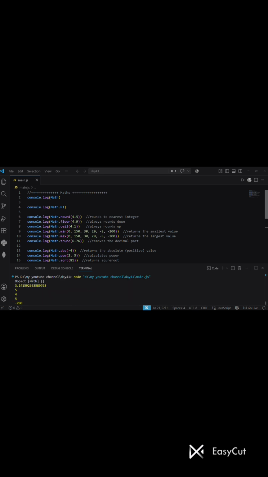As you can see, Math is an object in JavaScript, and Math.PI will give you the value of pi. Math.round will round the number to the nearest integer. So 4.5 will be rounded to 5. You can see the output.